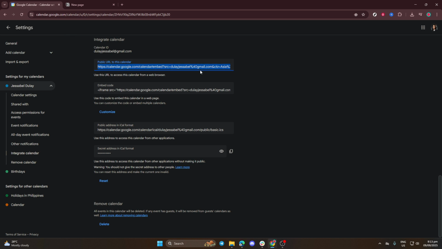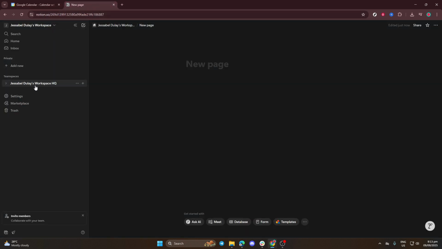With your URL or embed code in hand, the next step is to open your Notion workspace. If you haven't yet logged in, go ahead and do so. Now, navigate to the specific page within Notion where you would like your Google Calendar to live. Once on this page, you'll want to create a space to insert your calendar, so click on the area where you want the calendar to appear.